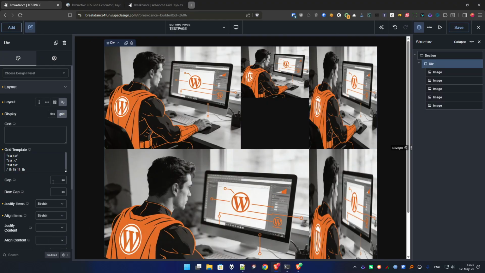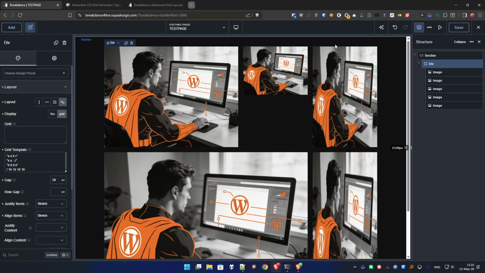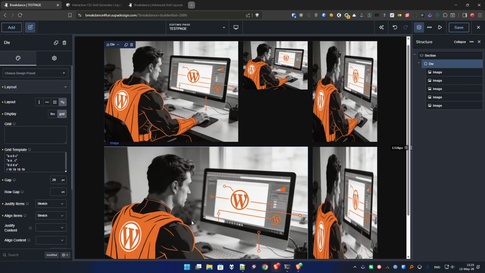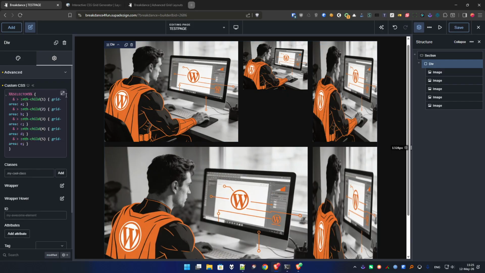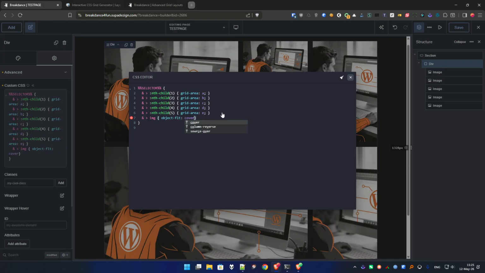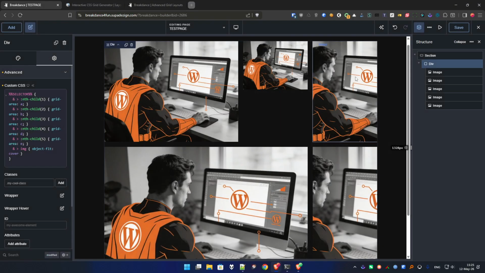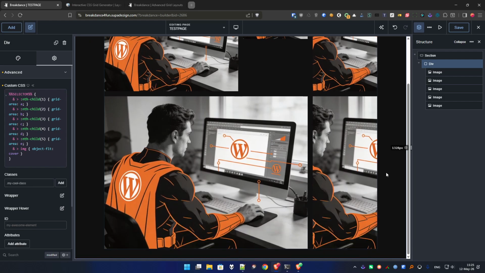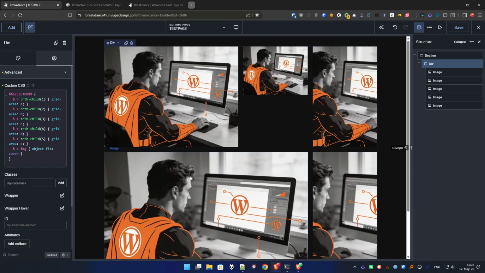Stretch and add a gap. Okay, now they take the full space because they are images, so of course it doesn't look great. So let's fix that with some custom CSS. Image and object-fit: cover. Okay, now it looks much better. So now we have our very cool grid.